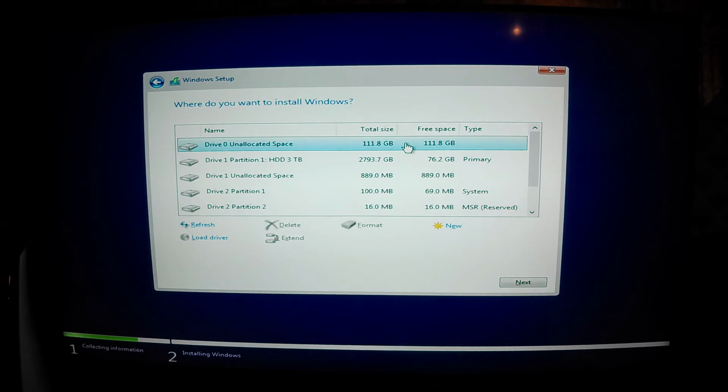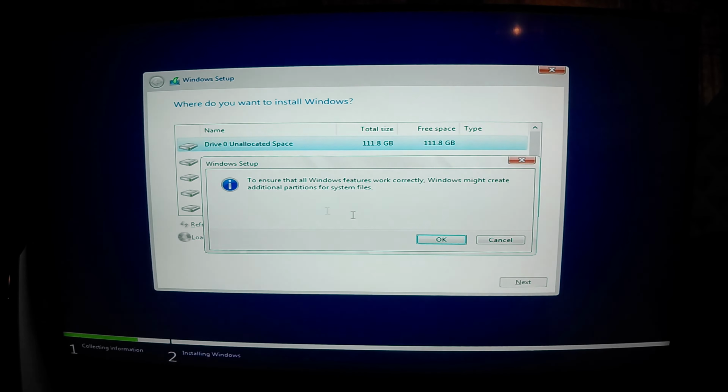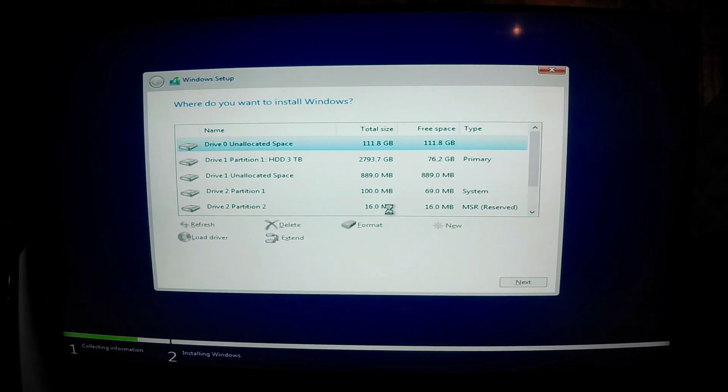You will now have unallocated space. Click new. I encourage you to make at least two partitions. The one where the Windows will be 100 GB and the other one for downloads and documents. 1024 times 100. Click apply. Okay.